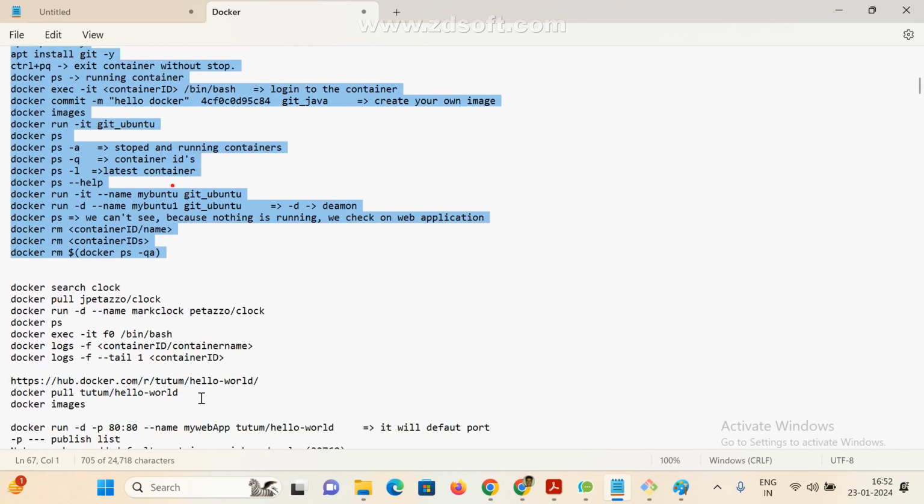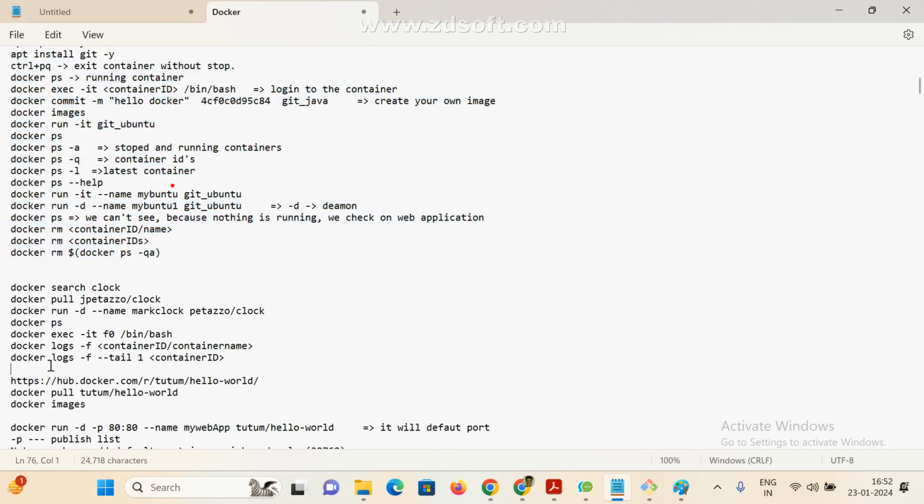Remember, these are all the same. Suppose if you want to see the logs and all, this is the command: docker logs -f container id. This is also docker logs -f and container id.